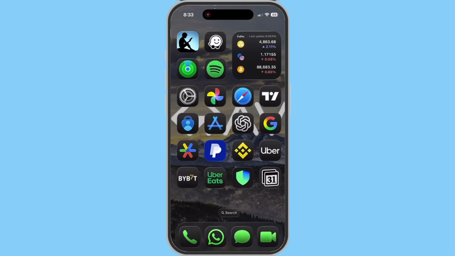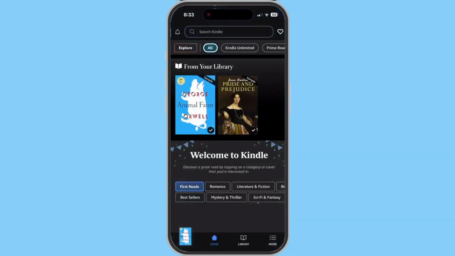If you only want to free up space on your phone, consider removing it from the device instead. With that in mind, let's walk through the process clearly and safely. Start by opening the Kindle app on your iPhone. Make sure you're signed into the correct account where the book is stored.